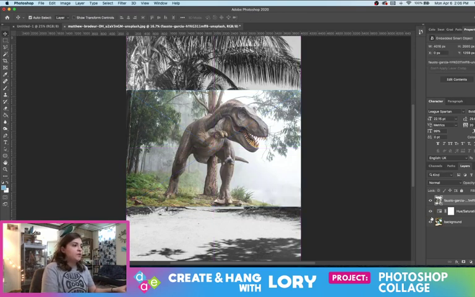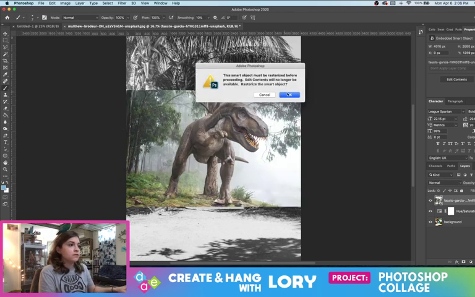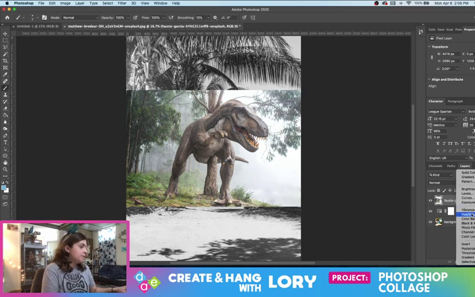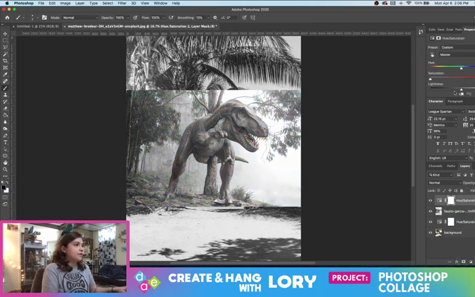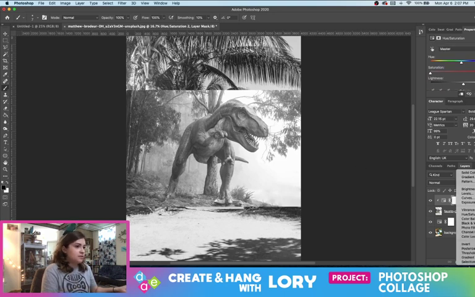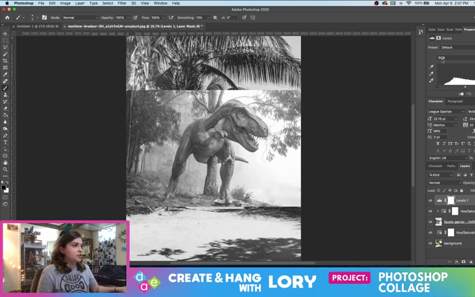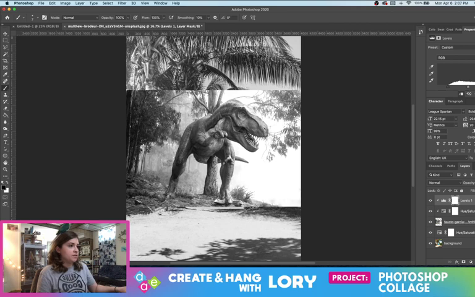Okay, and now I want to also make him black and white. Gonna rasterize a smart object, no problem. Desaturate him. And I want to make him a little bit darker because some of the blacks aren't showing up that well. And this will help us remove the background too, because as you can see, some of these grays in the sky are going away, so that'll make capturing the background and removing it a lot easier.